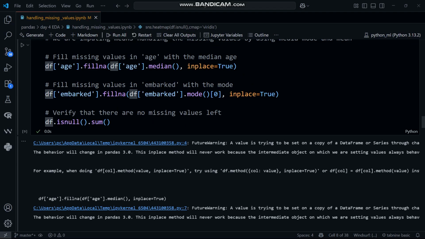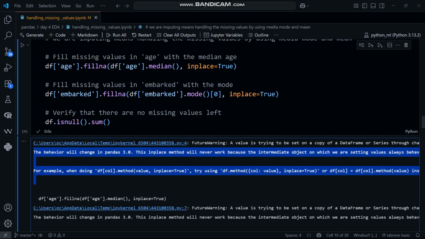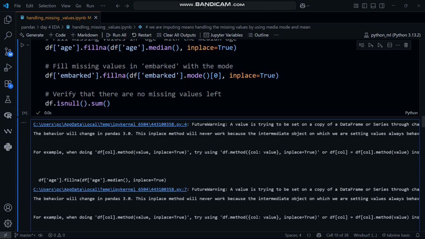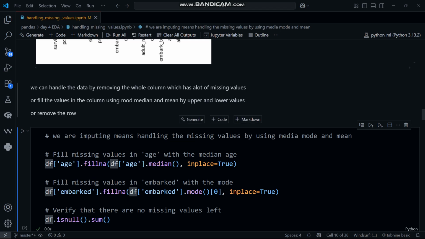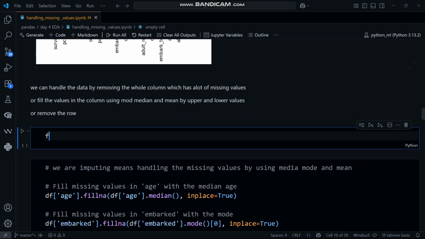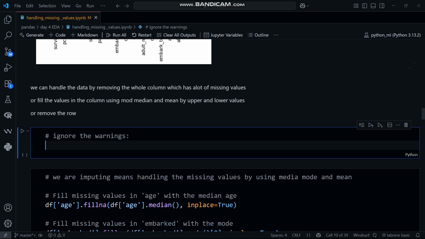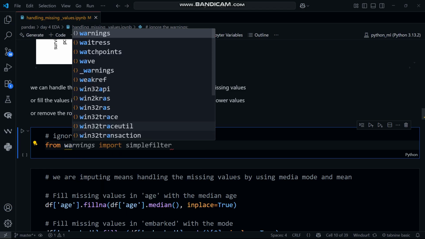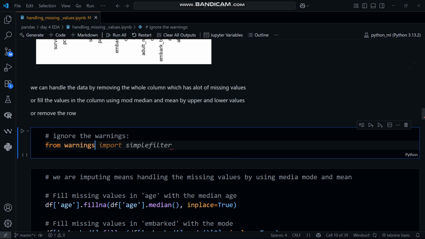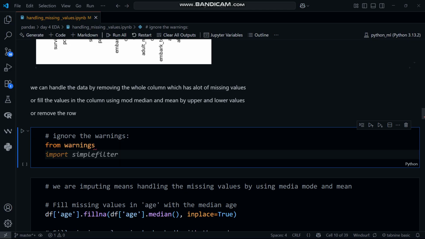Okay, what is this stuff? This is giving a lot of warnings while I run this. So what I can do here is ignore the warnings, from warnings import filterwarnings, or ignore the warnings. Wait a second.